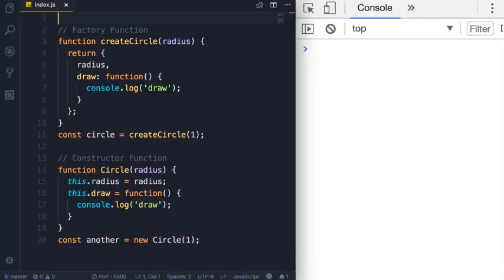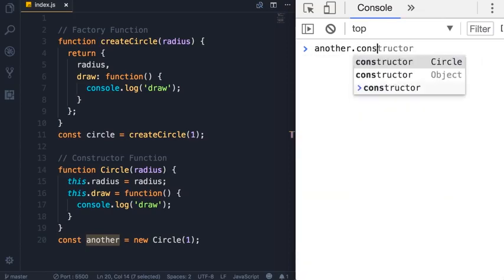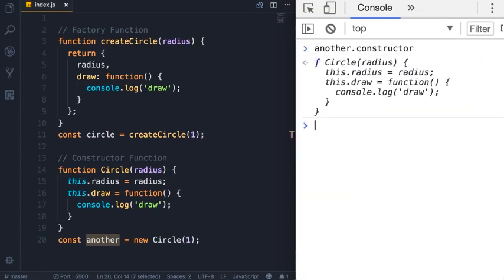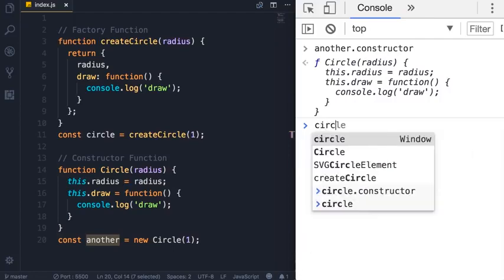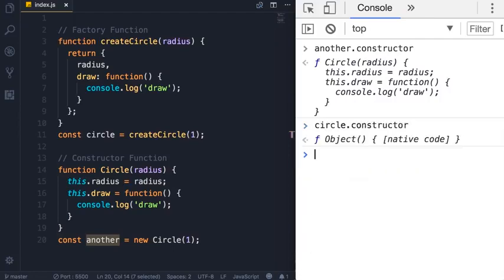Every object in JavaScript has a property called constructor, and that references the function that was used to construct or create that object. So here we have two objects, circle and another. Let's look at the constructor property. Here on the console, another dot constructor. As you see, this returns our circle function that we used to create this object. Now let's look at circle dot constructor.